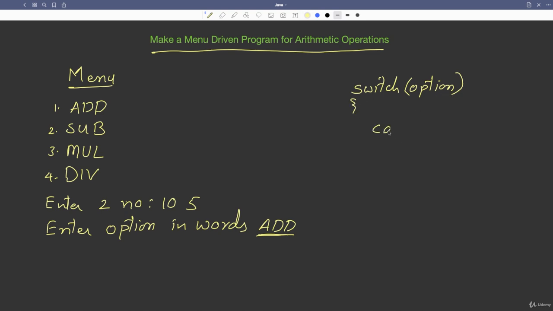Then if the case is add, perform addition and display the result of addition, and then use break. Then case 2, if it is subtract, then perform the subtract operation and then break. That's it. So I guess you have understood this. This is a simple program that you have to write, but I want you to experience this. So write down the program. This is useful later on.